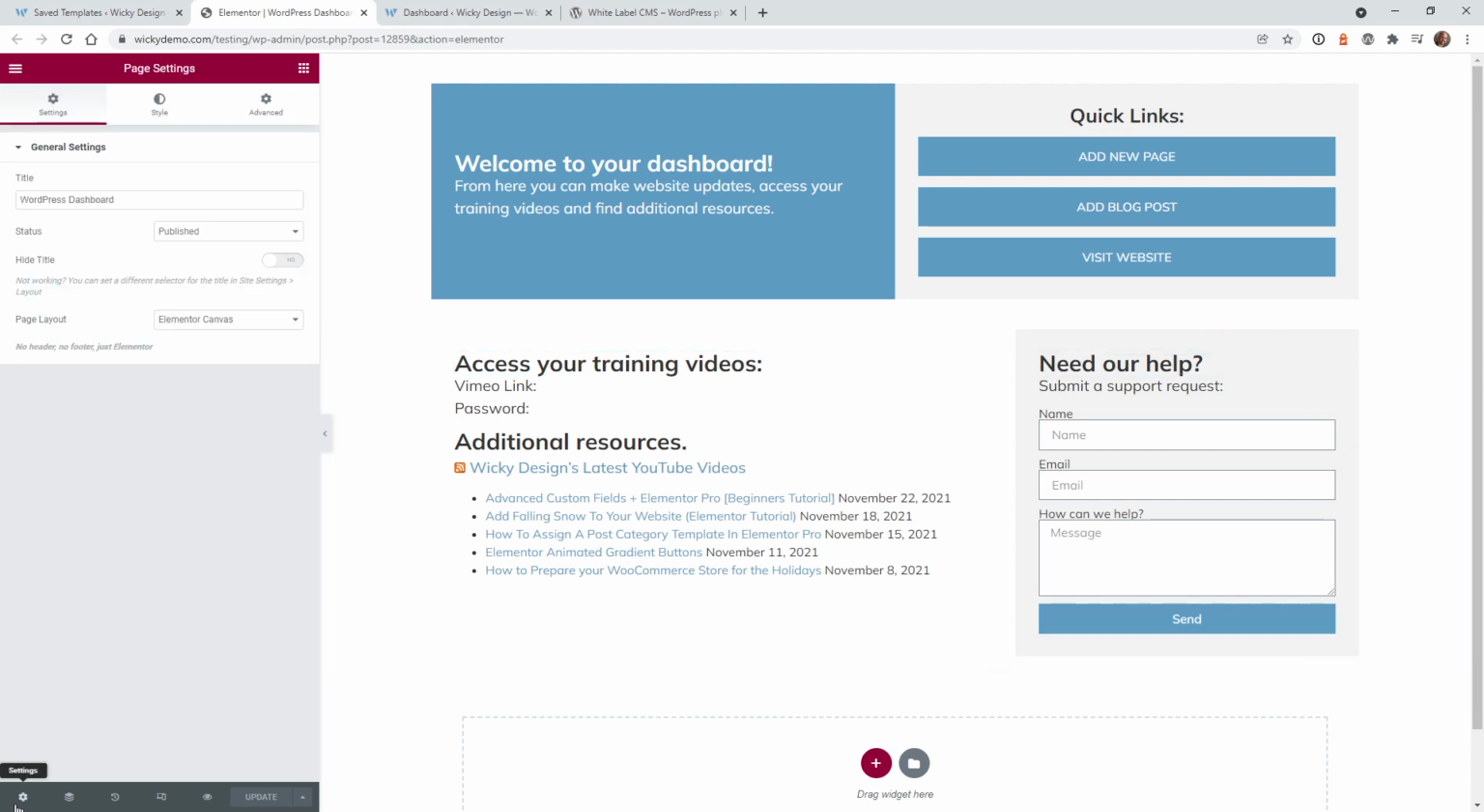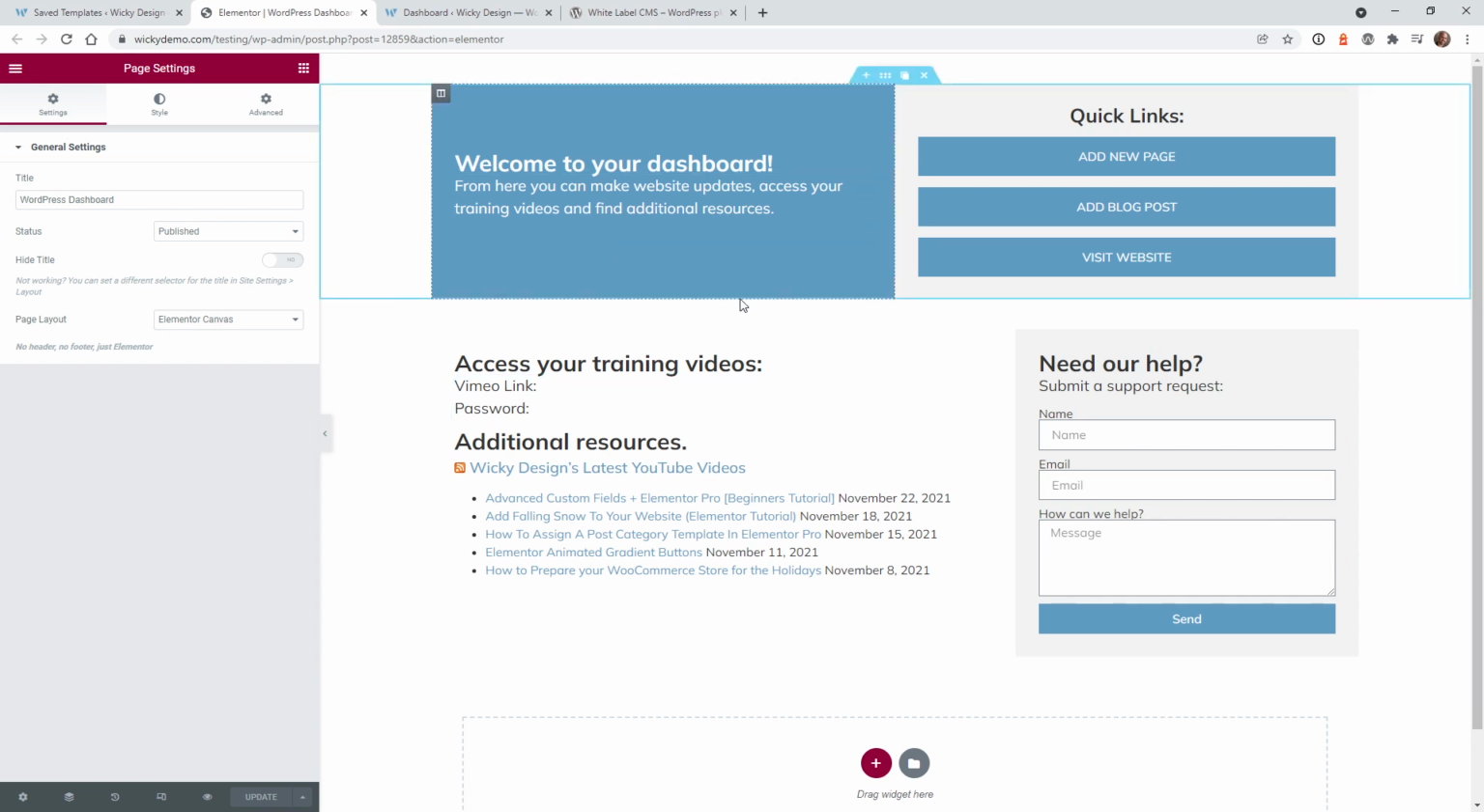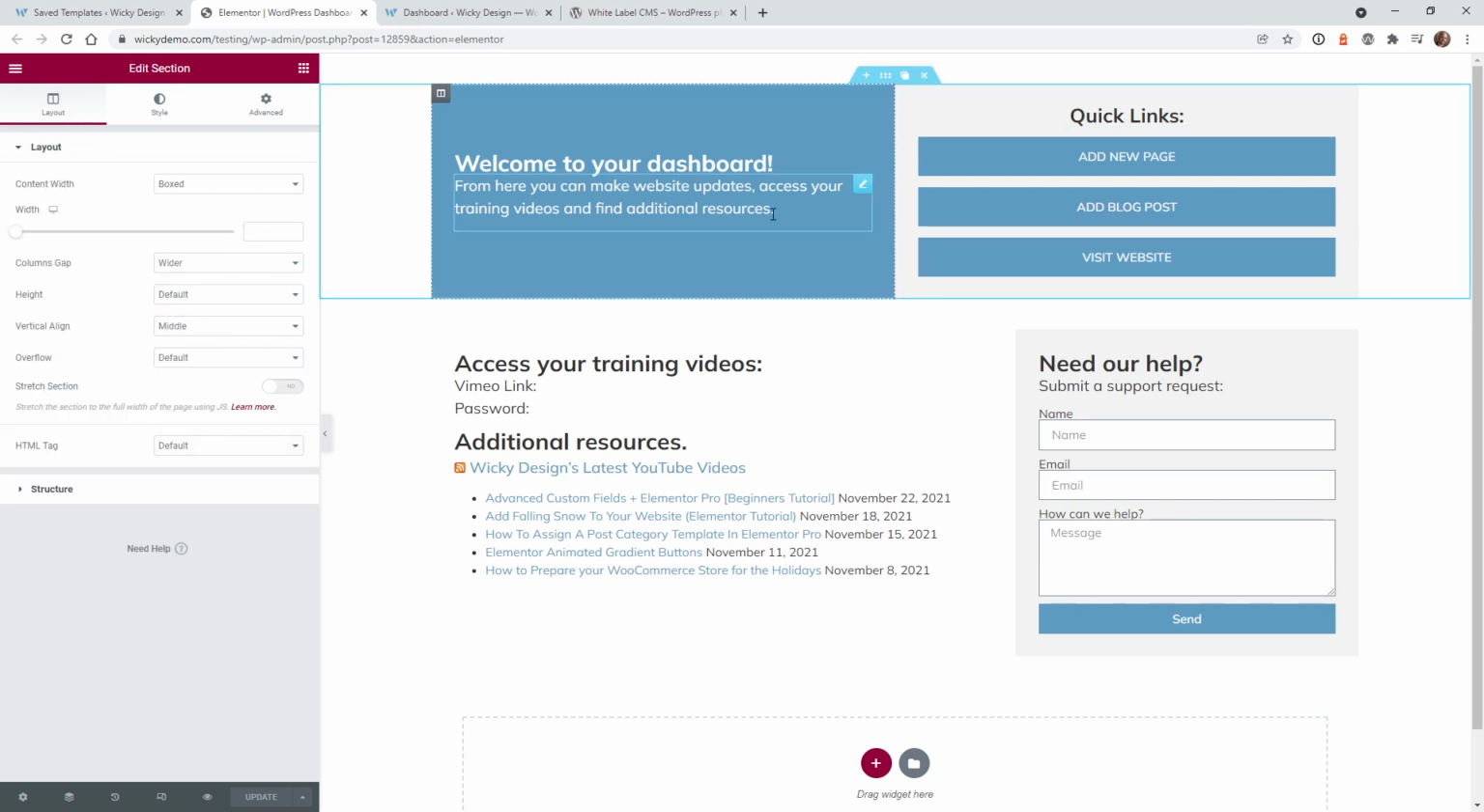The first step I recommend is going down to your settings right here, click that, and make sure that the page layout is set to Elementor Canvas. This is going to force the template to be full screen and not have any additional headers or footers or anything like that. So just make sure that that's on by default. Then you just create the dashboard the way you'd like it.